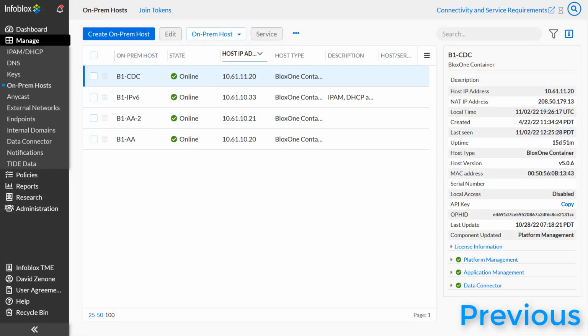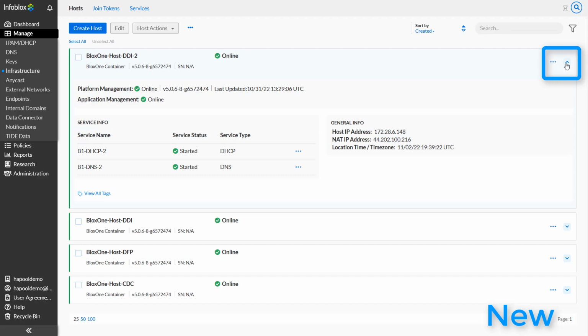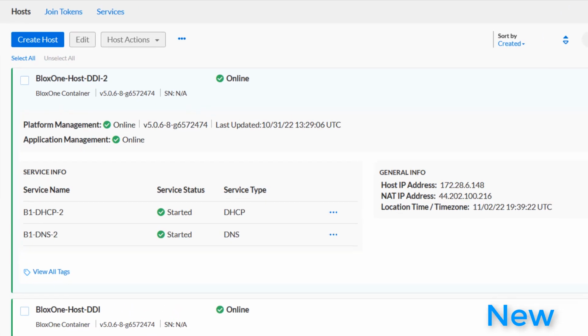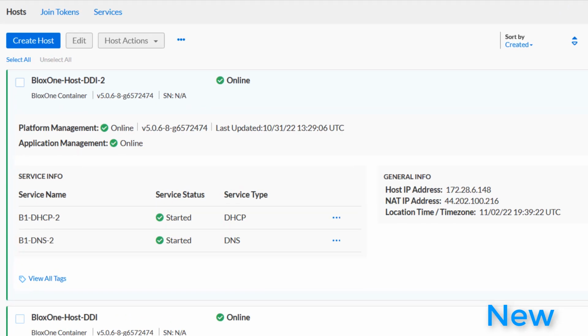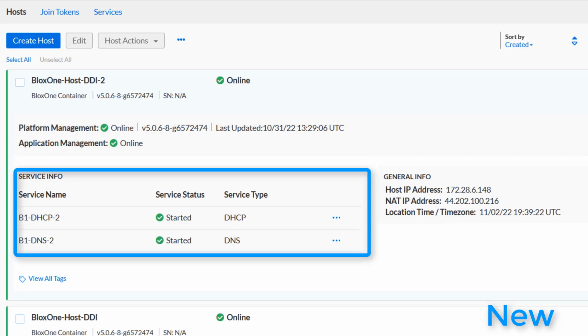In the previous version of the CSP, hosts were listed as shown. In the new CSP, if we expand one of the panels containing a host, we can see more information about it. This is done by clicking the downward-facing caret for the associated host. In this panel, we can see various information. At the top of the panel, we can see platform and application management status. Below that, we can see which services are attached to our host and their statuses.